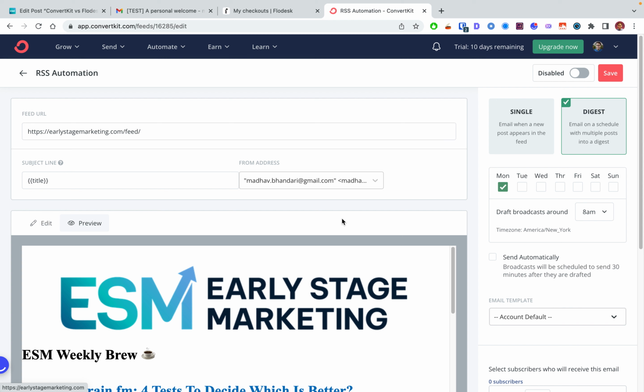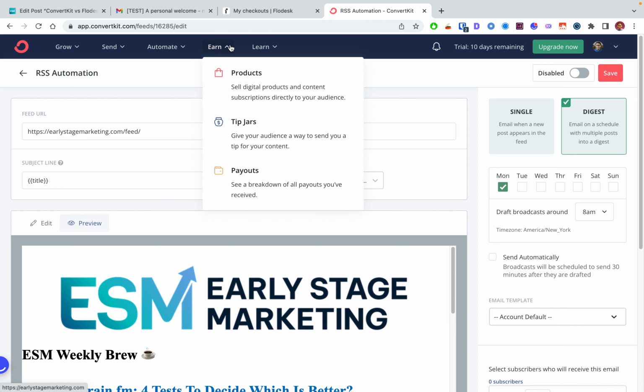And I absolutely love this feature because it basically allows me to engage with my audience on autopilot, and then I can focus more of my efforts on revenue generation and growing the list, which are more time consuming efforts, right? Now, the last bit about ConvertKit is the digital products delivery, right?